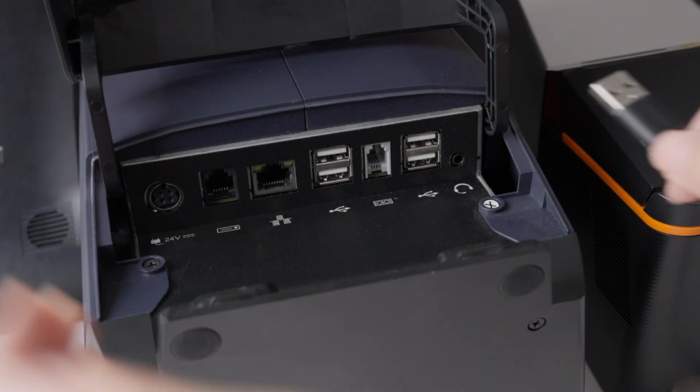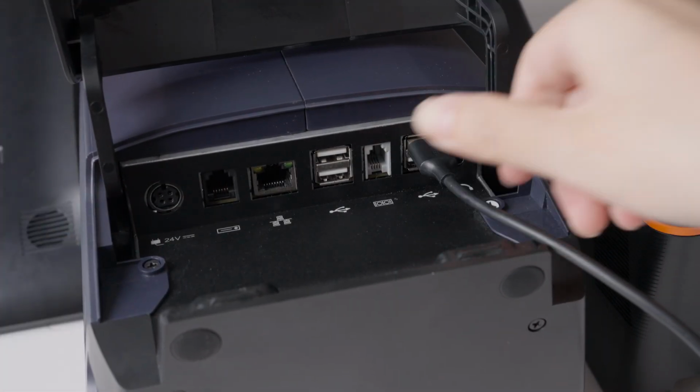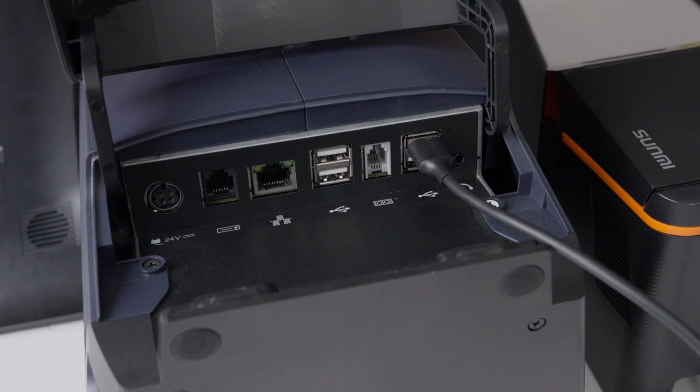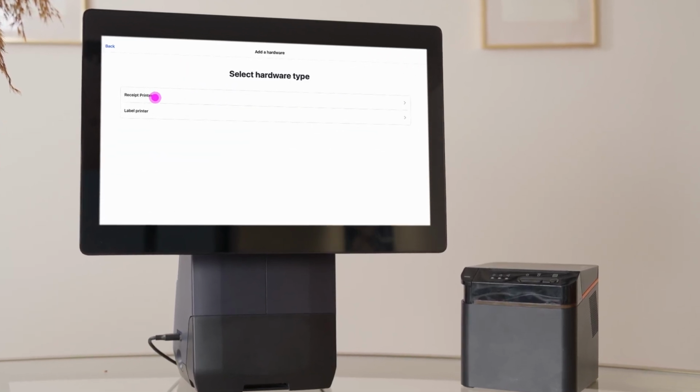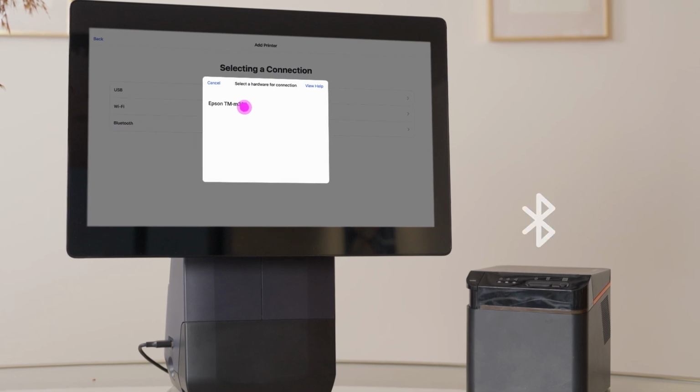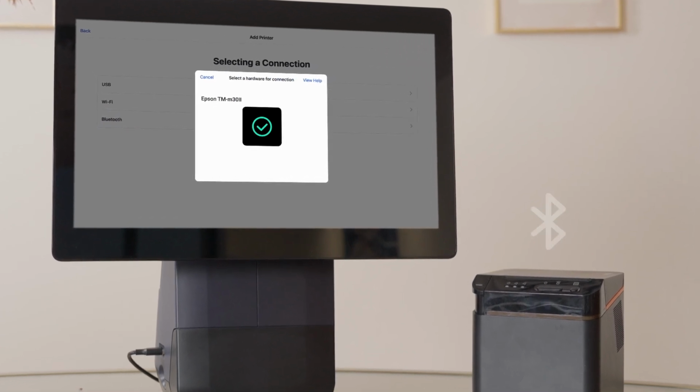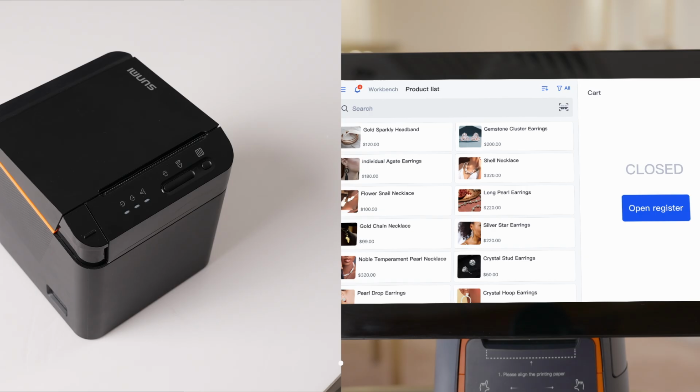If you choose USB connection, connect the receipt printer to your device using a USB cable. If you choose Bluetooth connection, enable Bluetooth on both the receipt printer and your device. Locate the printer's Bluetooth name and pair it with your device. If you choose Wi-Fi connection, ensure both the receipt printer and your device are connected to the same Wi-Fi network.